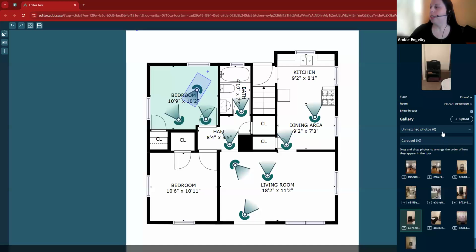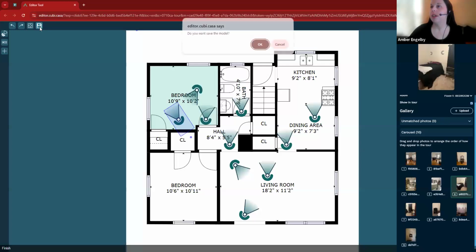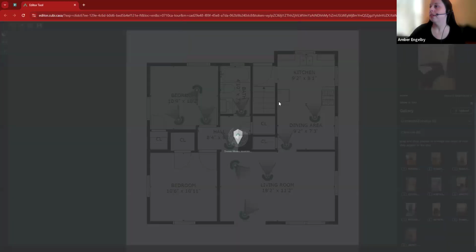In here, if you have any unmatched photos, you can just drag and drop those onto the floor plan. You can upload additional photos from here, and you can also change the order they display simply by clicking on the photo and dragging it into the spot you want in the queue. Once you have made your needed changes, you simply click Save up here, and those changes will post to your tour within a couple minutes.